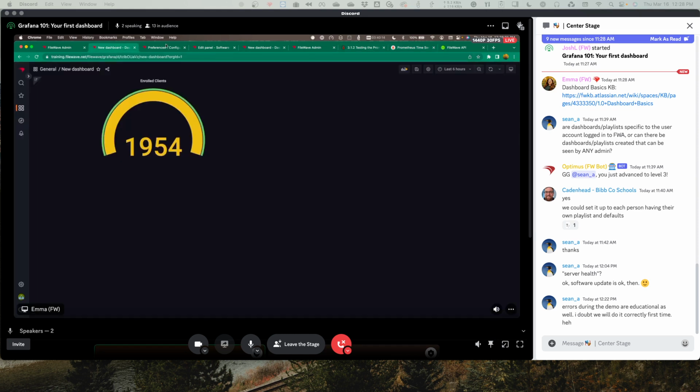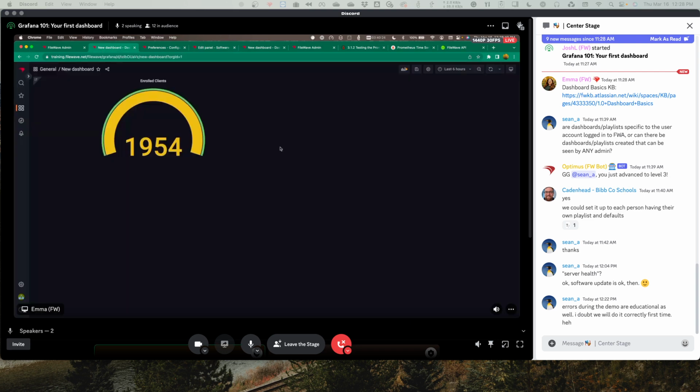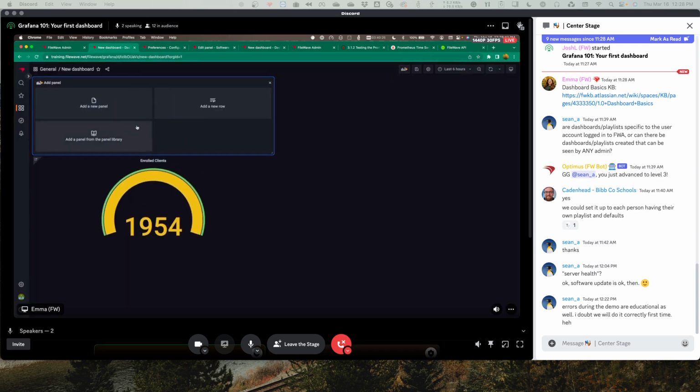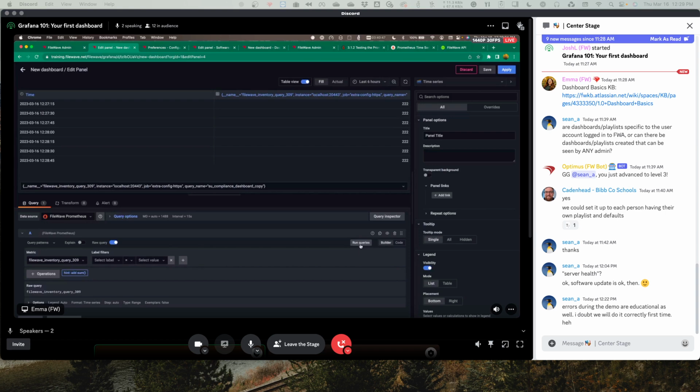Okay, so back to the dashboard. I forgot I had to add that panel yet. I didn't save it. See, that's what happens when you don't save a panel. You lose it. All right, so we're going to go back here and select the metric. This is 309, so that's just what I'm going to search for. And then switch it to table view so it's a little easier to read. There we go. Much better.